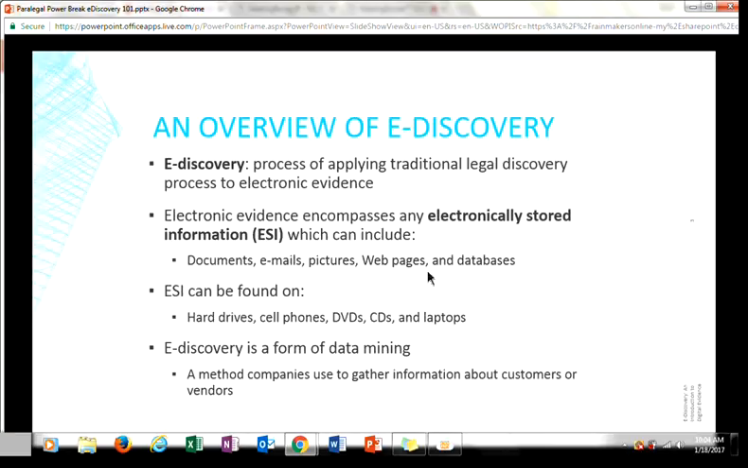Now, eDiscovery is the actual process of applying traditional legal discovery to electronic evidence. So if you're familiar with litigation, there is a phase of litigation called the discovery phase. This phase is used to collect evidence that will be used in a case. And so you have different methods to collect this information. One is the request for production of documents, which is a discovery request that's used to obtain documents. So with eDiscovery, you're specifically focusing on electronic evidence while using the traditional legal discovery process. So you really have to know about the discovery process as well as technology when you're working on eDiscovery.